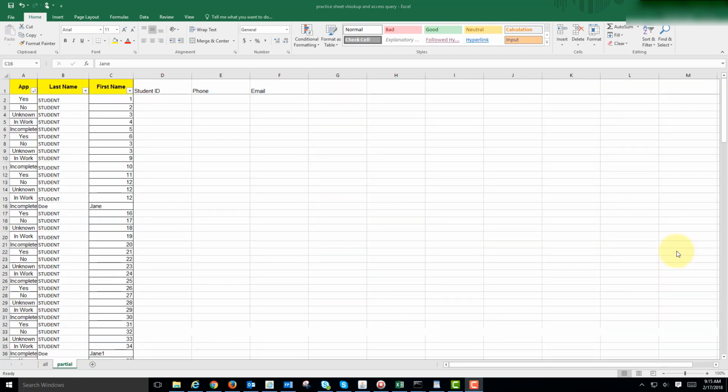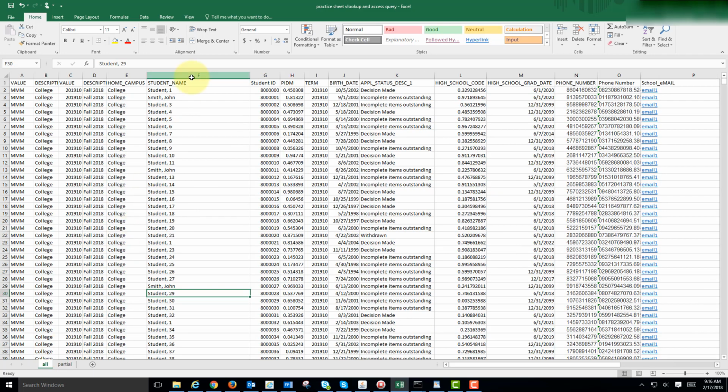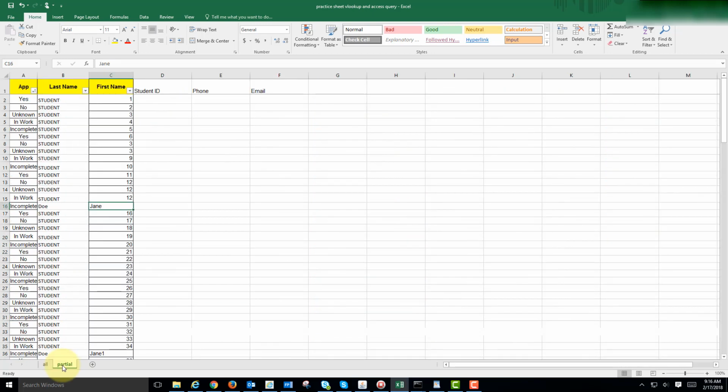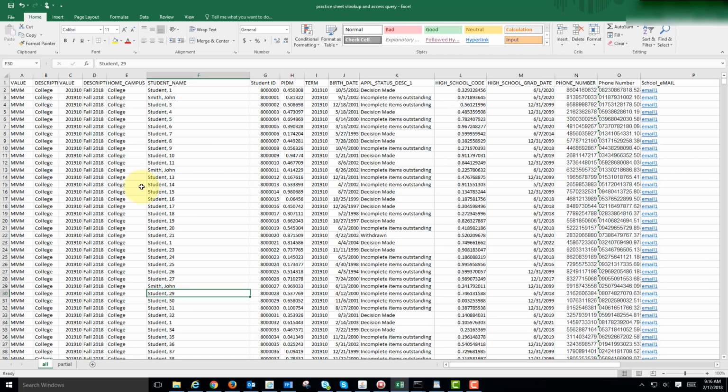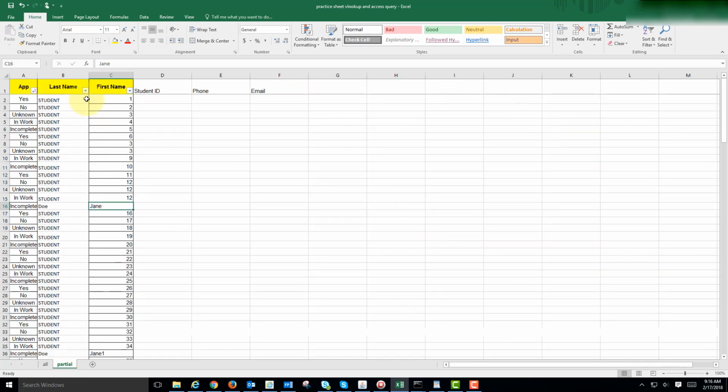In order for VLOOKUP to work properly, we need at least one piece of data to match between the two lists. And in this instance, we have last name and first name in this list, and we have last name and first name in this list. But note that last name and first name is in one column in this list, and it's in two columns in this list. So we would need to either split this up into two columns using text to columns, or we'll put these two columns together using concatenate.